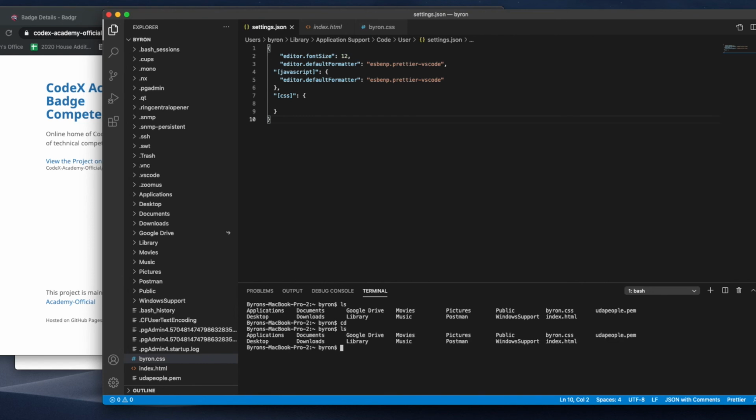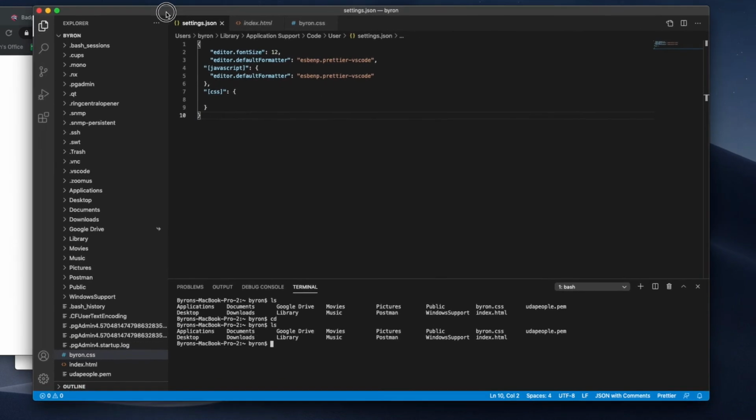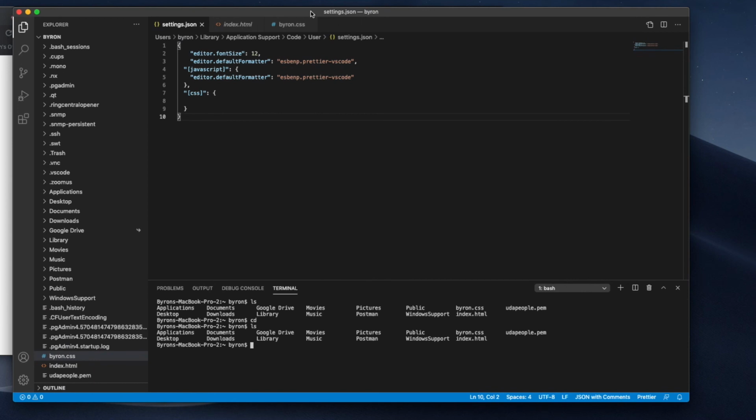So you don't have to know anything about the terminal to be able to do this. You just need to know how to turn it on. So how did I do that? You couldn't see where I did that because I was doing it out of the other window.